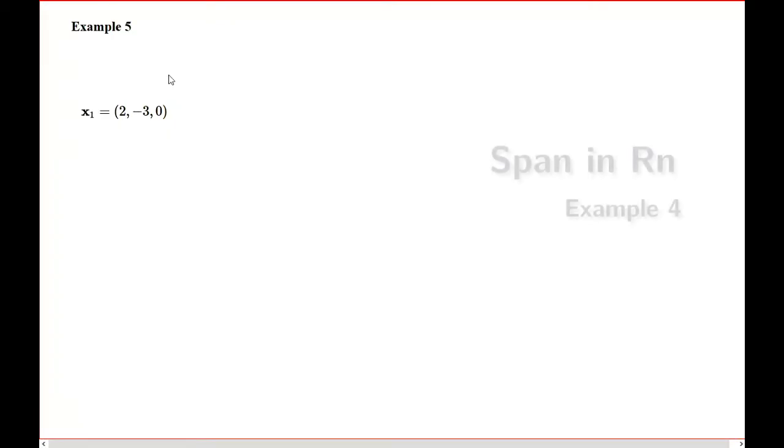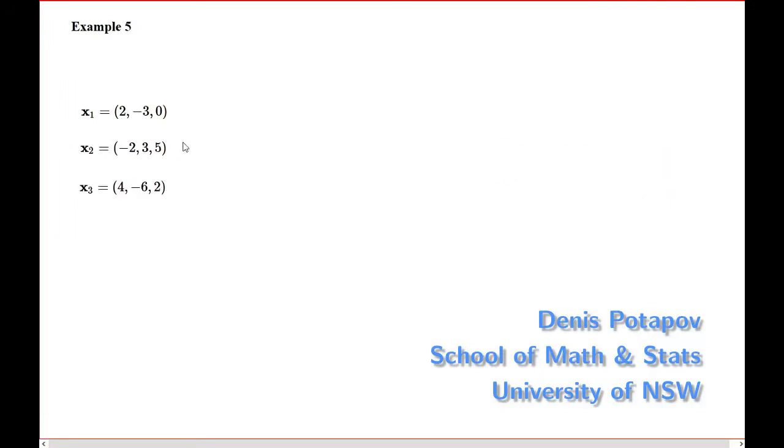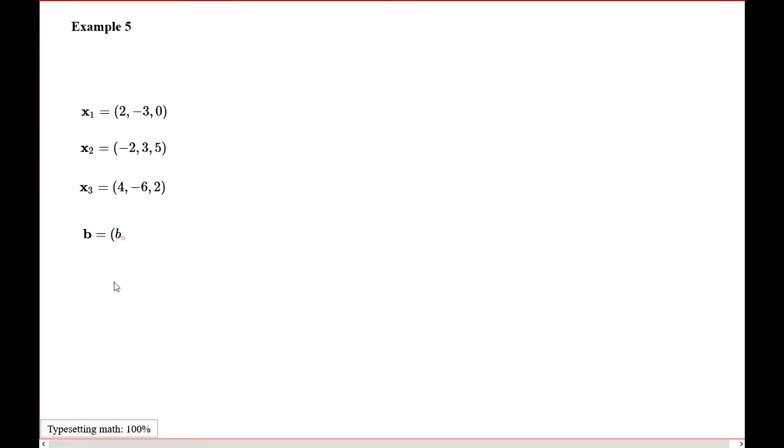First vector, (2, -3, 0). That's my second vector, (-2, 3, 5). That's my third one, (4, -6, 2). And this time, I will try to address the question of spanning, whether my set is spanning. So I take my B as a symbolic vector with symbolic components. And again, I'll try to answer the question when my B belongs to the span.